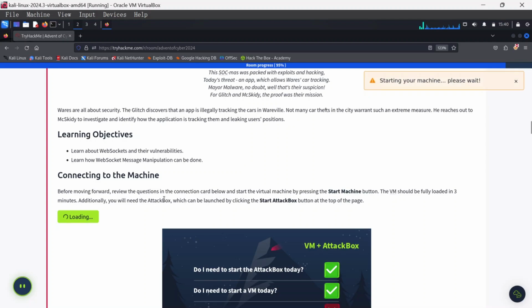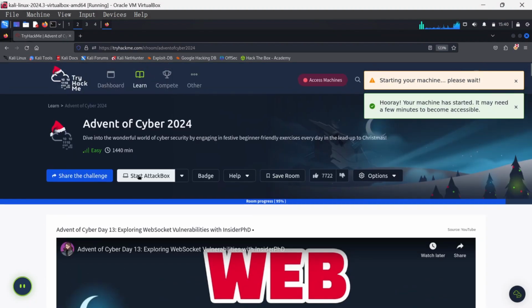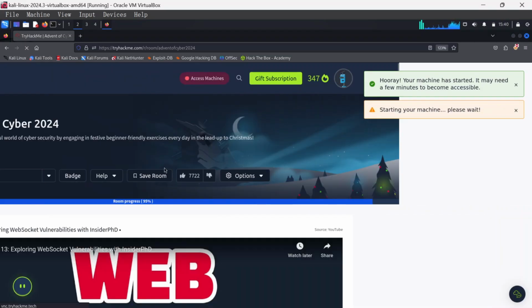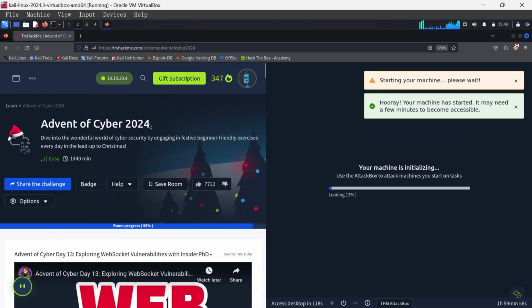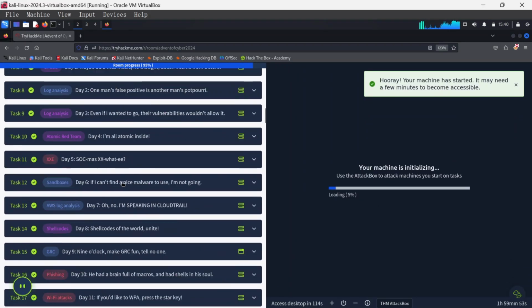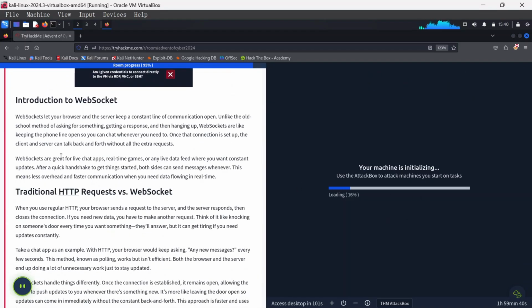So we'll start the machine here, scroll up to the top, and also start the attack box as well. I might use the attack box or not. I might also use my VPN, depending on the case, but the attack box should do. So while the attack box is loading, let me quickly run through.